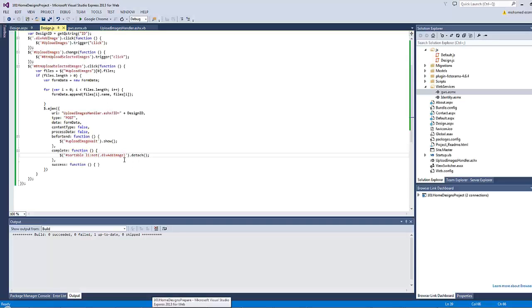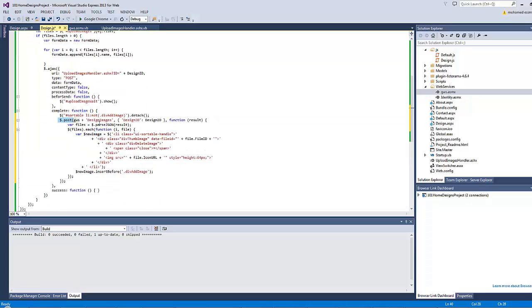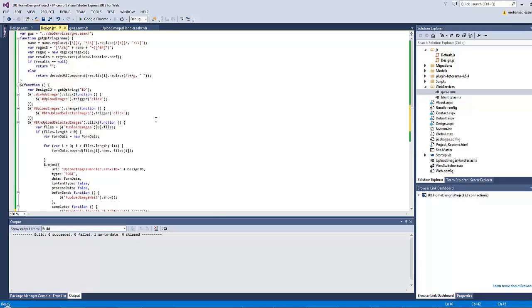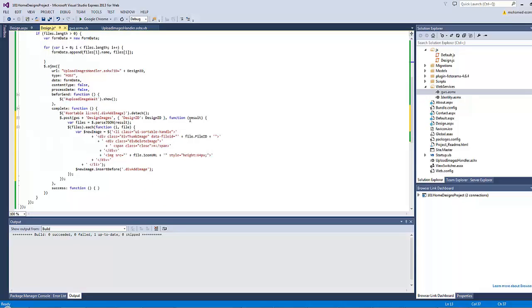Go to the design.js and let's continue with the complete function. Since the lines of code here will be too much, I will copy and paste it from Notepad. So let's paste here our code, and this is a post function, GWS plus DesignImages, which is this method, and the argument of this method is designID equals designID, which we have previously defined at the top of the function, which is equal to the query string ID, and the function will return a result. This result is our JSON here.